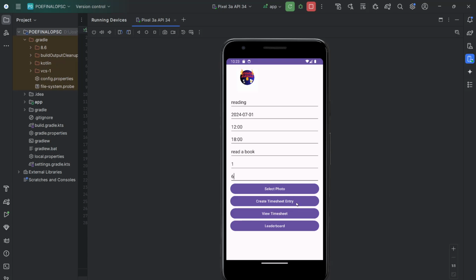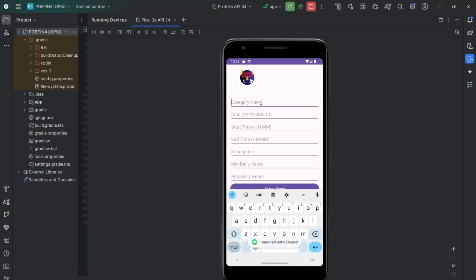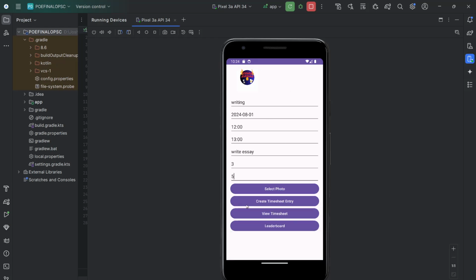Close this. I'll add one more entry, and then we can go to the filter and viewing the graphs. Category name, writing. Date 24th, 08, 01. Start time. Description: write essay. Let's say minimum hours 3 to 5. This will be our last entry created for this user. There we go. Now let's go here.